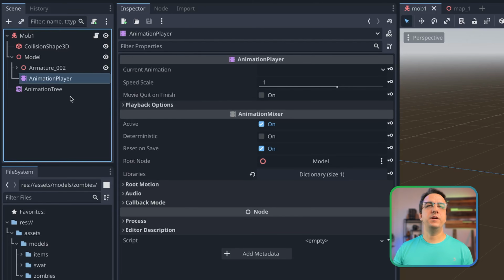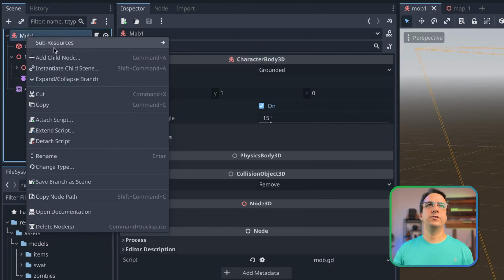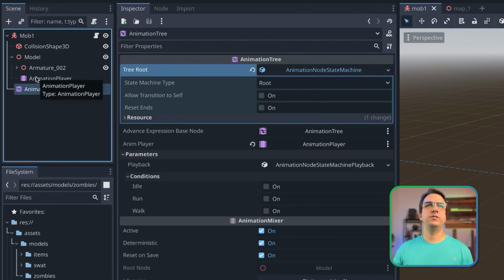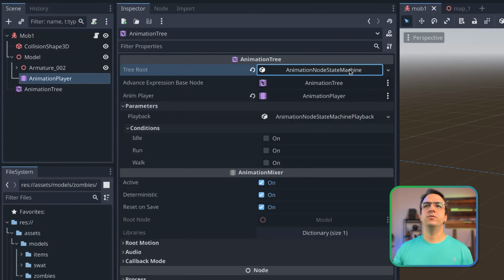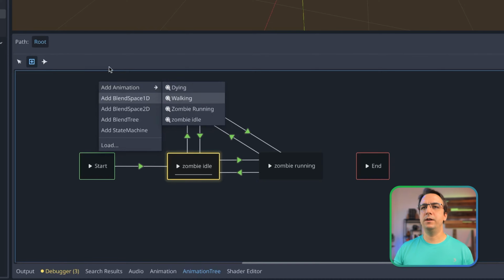After you have the animation player set up, I created an animation tree. You can just go new child resource animation tree. You drag over the animation player as a parameter for this animation tree, just drag it over here. And what you want to do up here is create an animation node state machine, and that's going to create this basic console down here. So I had to add 3 animations: walking, idle, and zombie. And you just click this add animation and select whatever animation you want.